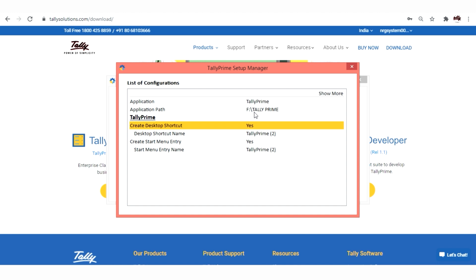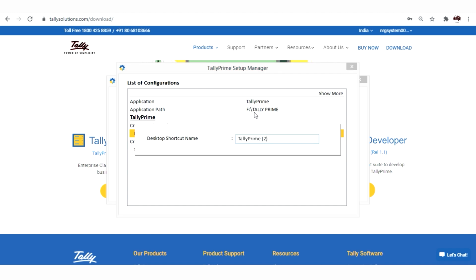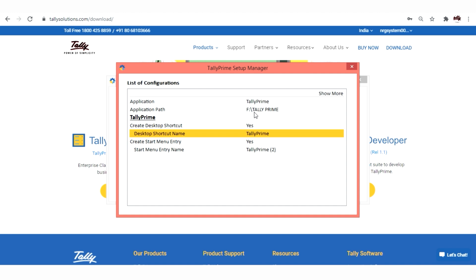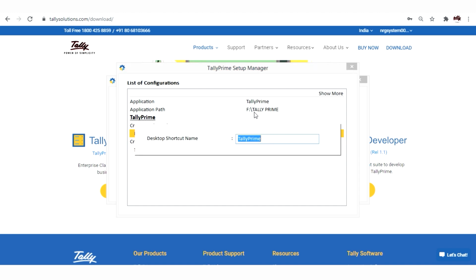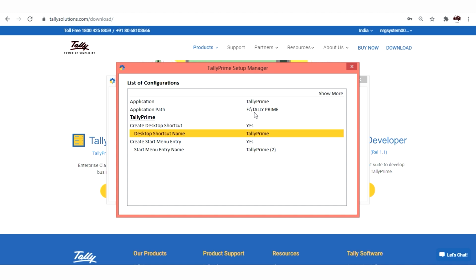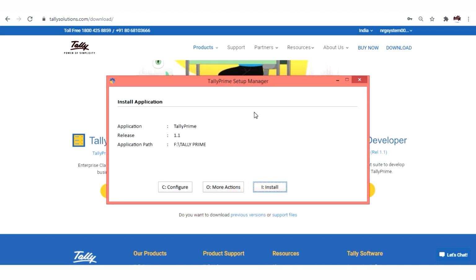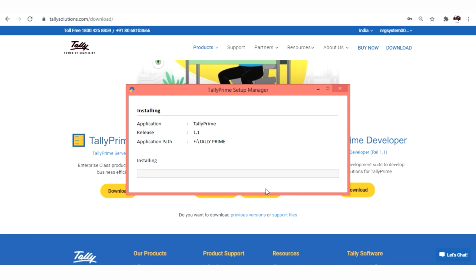We also have an option called create desktop shortcut. If it is yes, I'll get a shortcut on my desktop. If not, I won't get it. The shortcut name by default is Tally Prime 2. If you want to change it to just Tally Prime, you can edit it and accept. Once the editing is done, don't press enter, because if you press enter, it will keep asking the same options. Once the configuration is done, press escape so that it goes back and shows you the proper configuration. Then you can click on install.